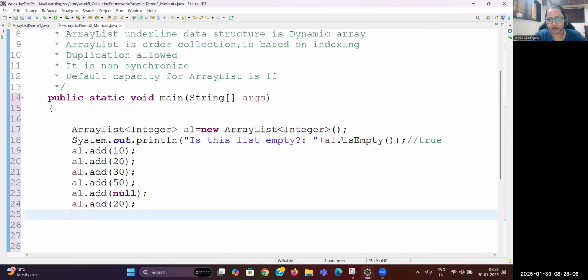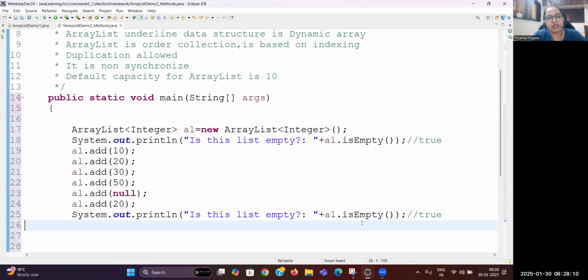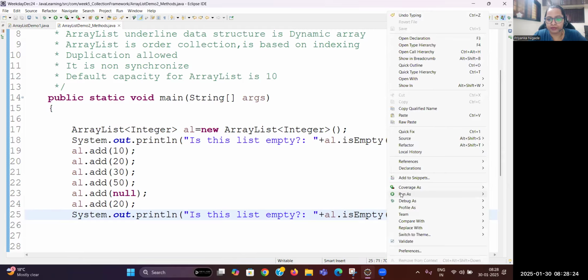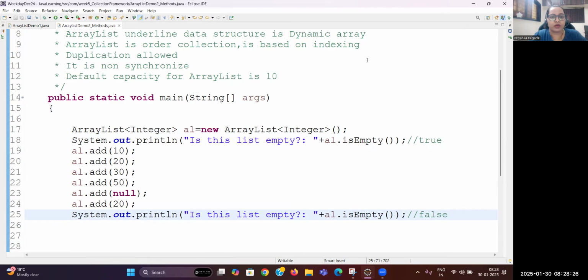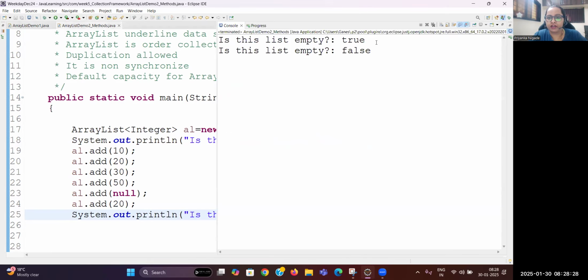After this, I wanted to confirm whether my list is empty. The result will be what? False, because currently we have some elements in our list. So the isEmpty method will simply return false to you. Let me save and test it. If I run, please have a look. The first method, isEmpty, returns the current status of your list. Initially the list is empty, but after adding the elements, the list is not empty.